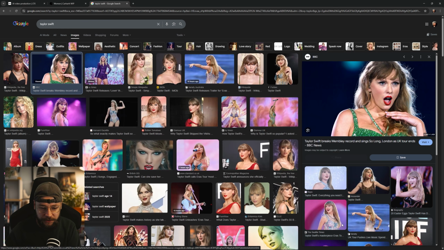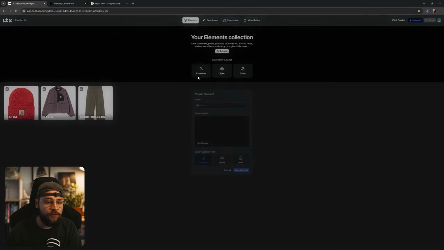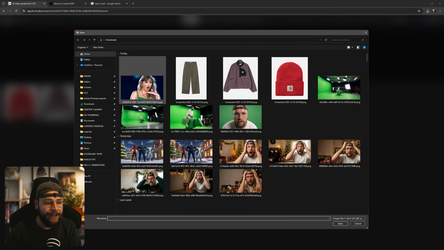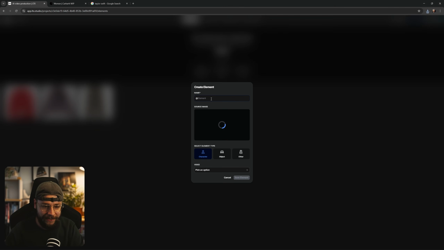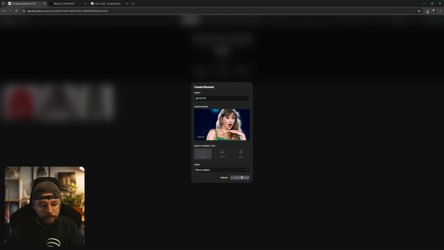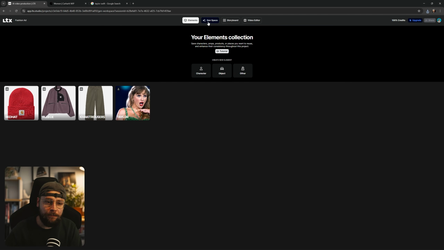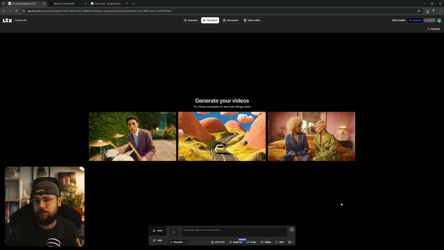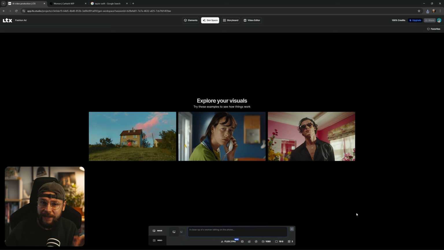So once again, I'm just going to get this saved. And now we want to click into the character tab and upload our image of Taylor Swift. For the name, we'll just go ahead and call her Taylor, and we can get our character elements saved as well. So now heading back to the Gen Space, we can start to generate our images.